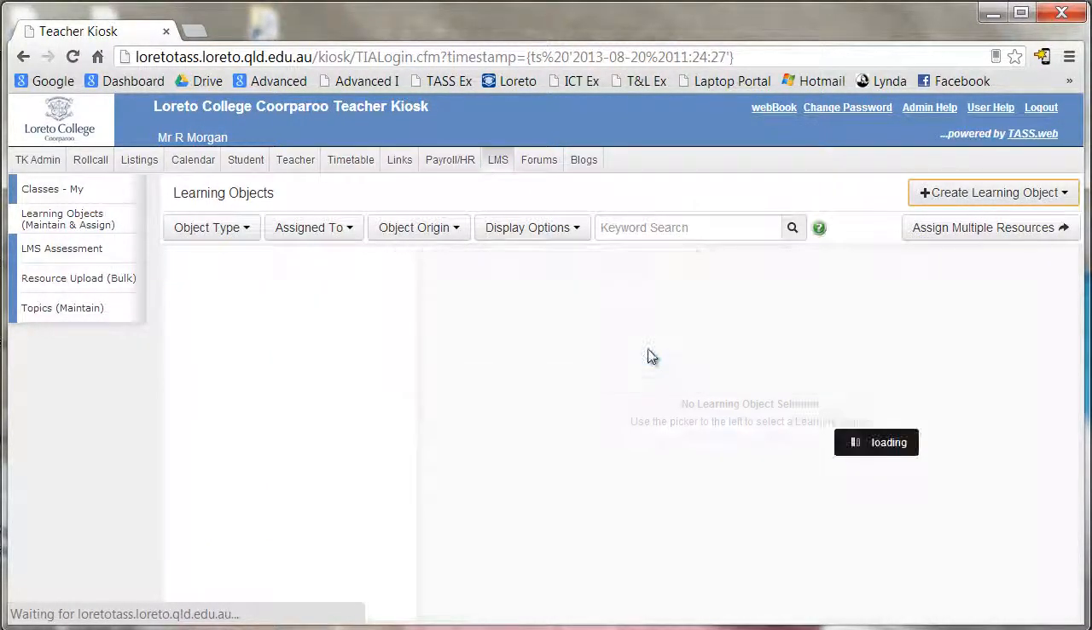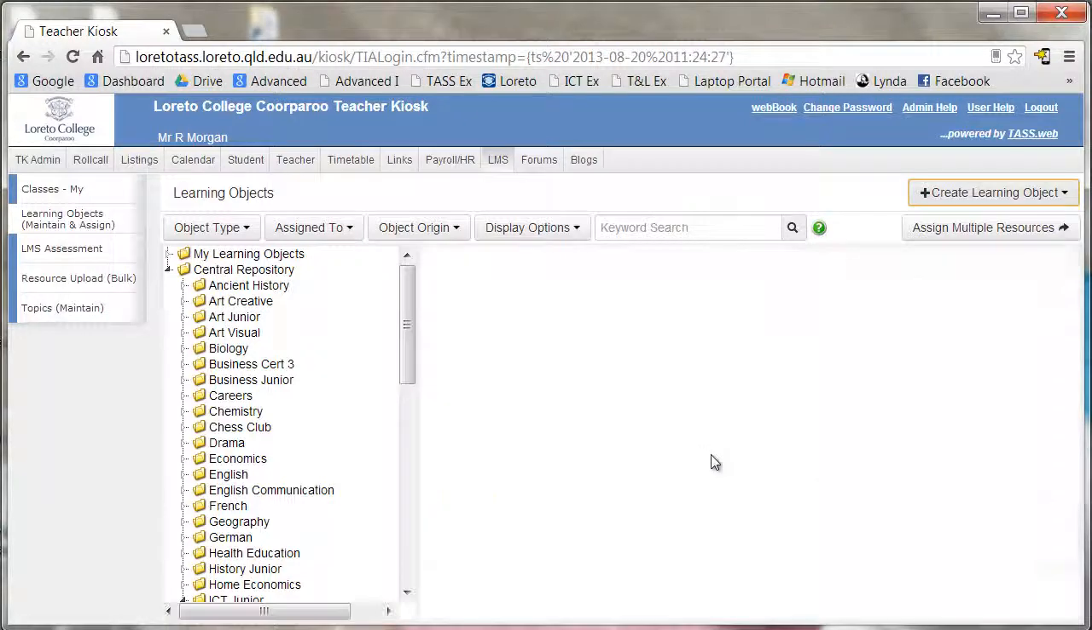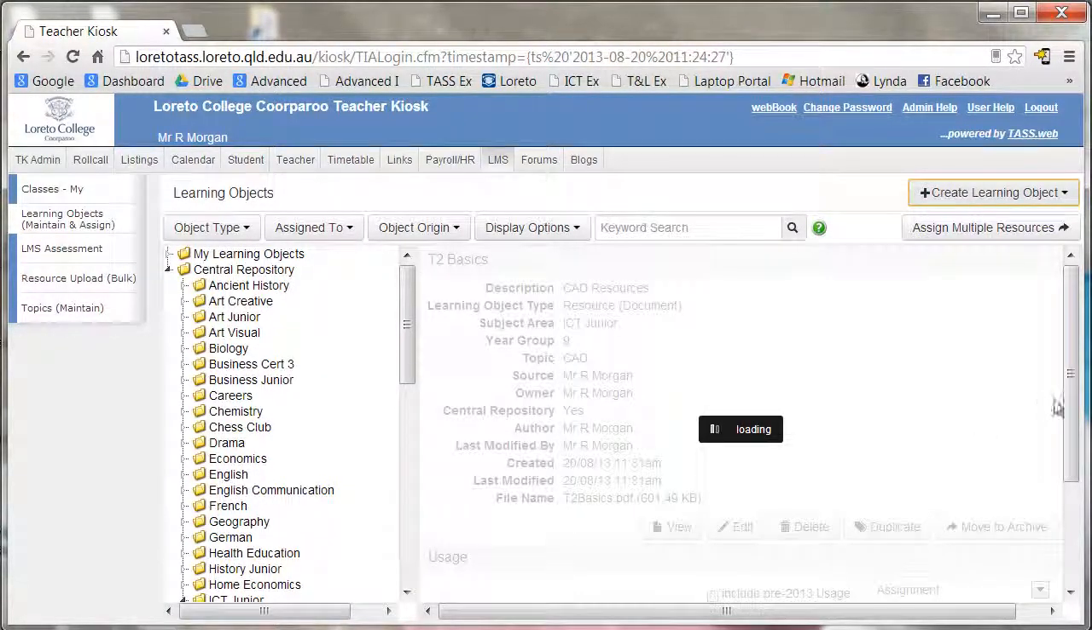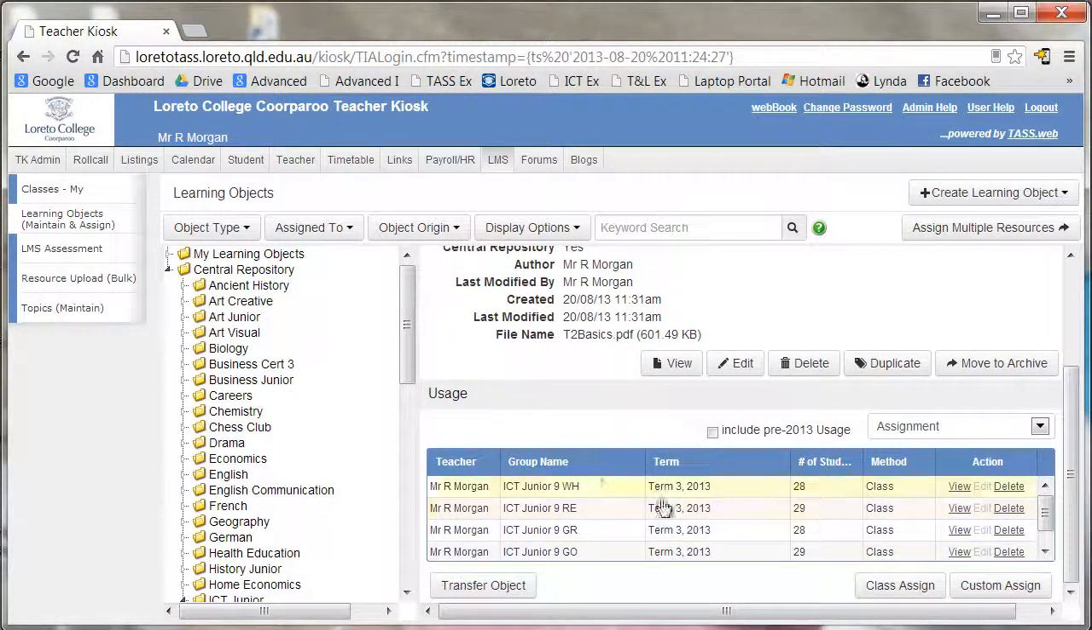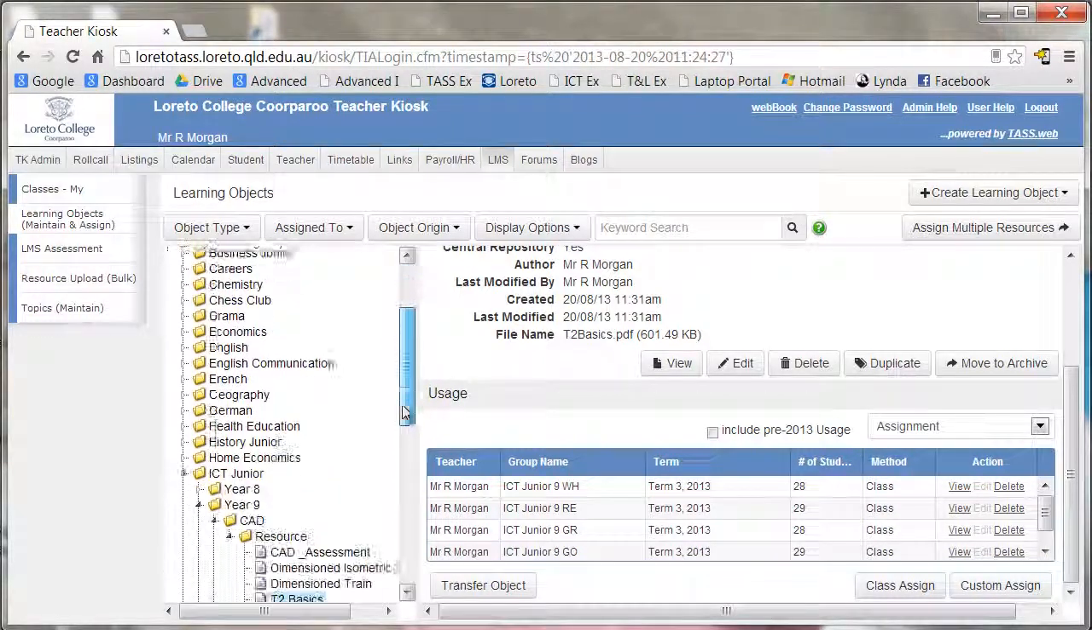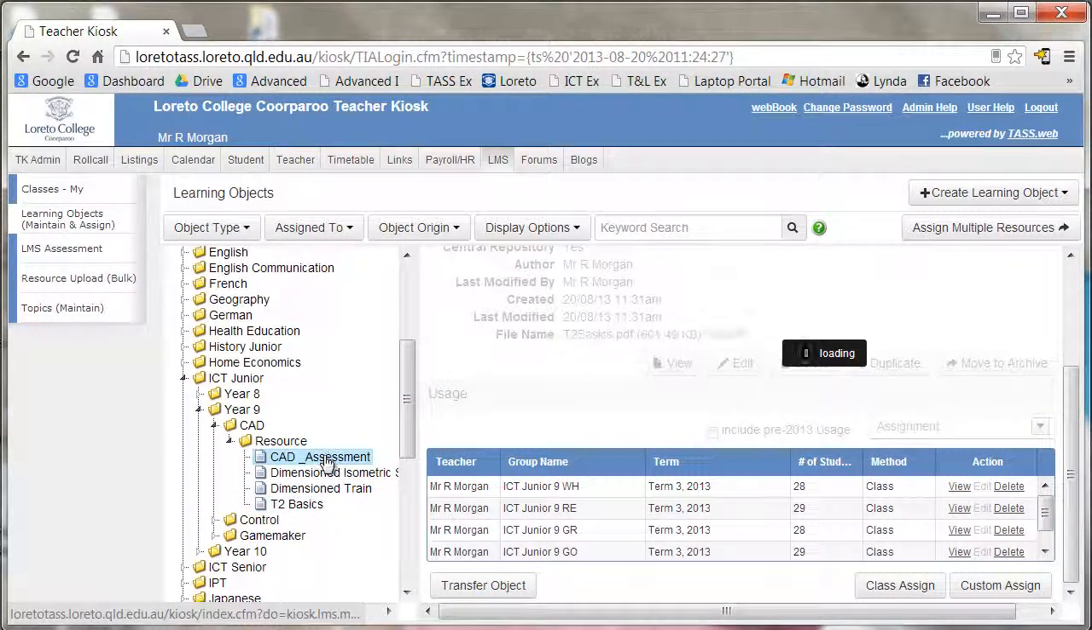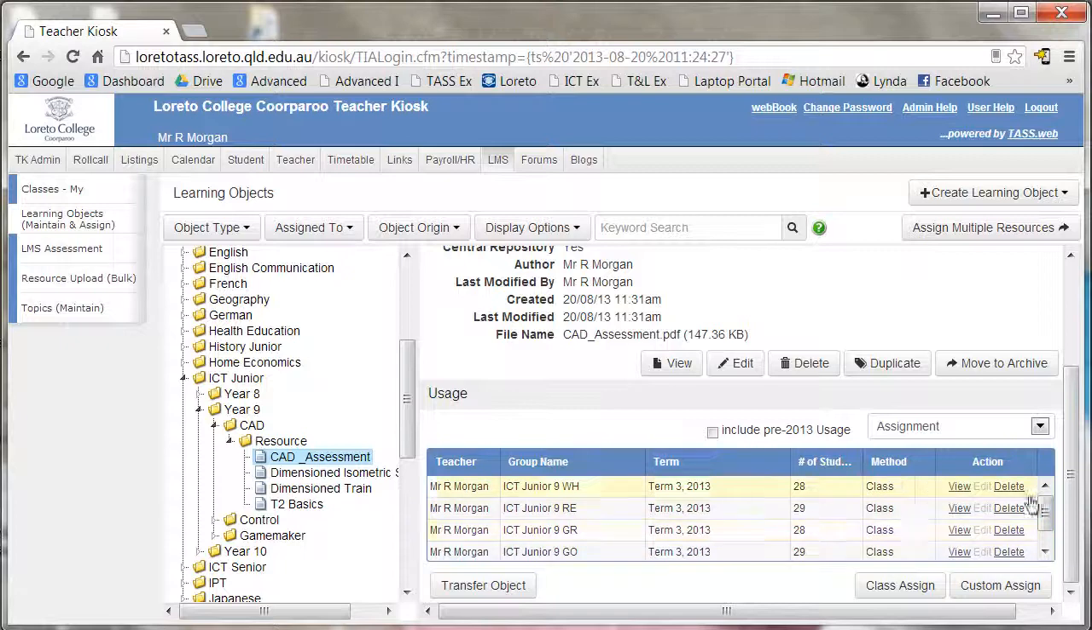So that's assigned all those 4 resources to all of those classes in one go, and I can obviously go in and check out any of the individual resources by clicking on them, and they'll show me over here where they've been assigned. And exactly the same, if I want to unassign them, I simply click the delete here next to that class, and if I want to remove them from the actual repository after I've unassigned them here, I come up and click on the delete button and I remove them.